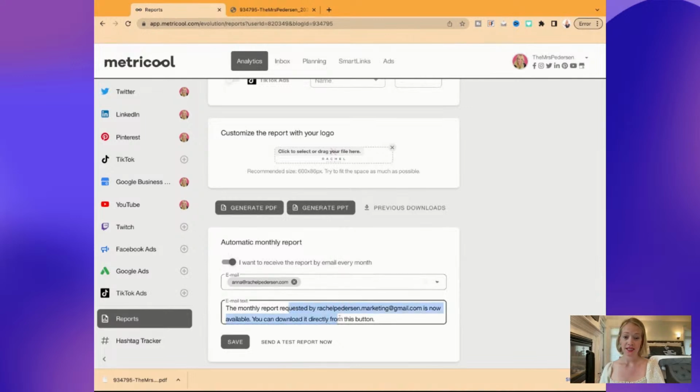And you can customize this text. So you could say, hey, Sarah, here's your monthly report. It's now available. You can download it directly from this button. Please enjoy, etc. And then just hit save. So it's a powerful way to save a whole bunch of time. And not only can you set up your reports in less than 5 minutes for each and every client, but you can set it up to be automated every single month to save tons and tons of time. So drop a yes if you're like, yep, this is going to save me tons of time.